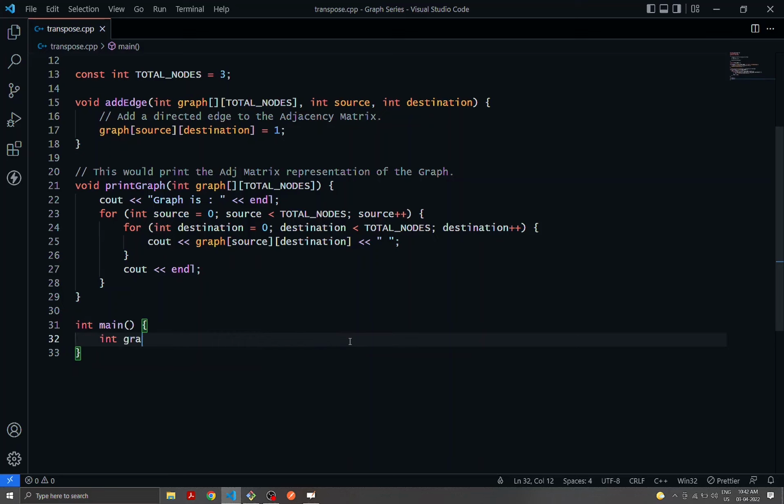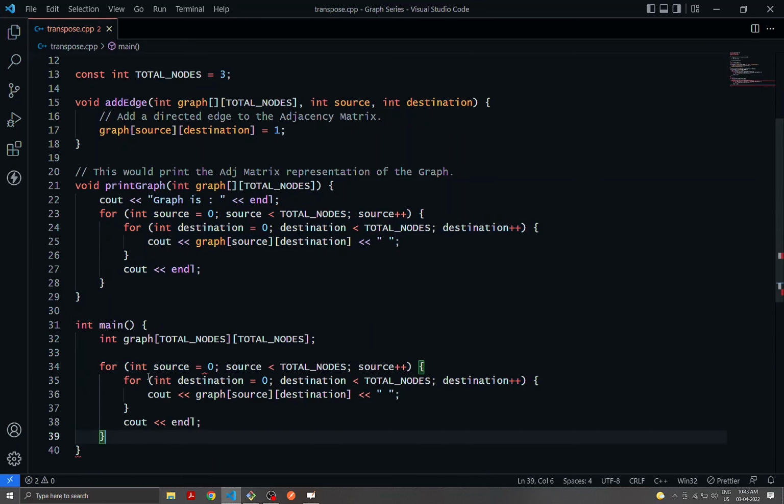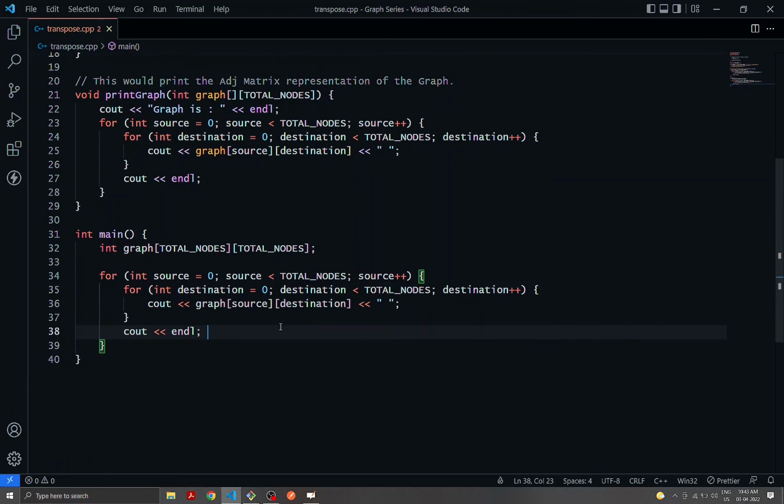So we'll have something like graph, and here I'll declare total nodes comma total nodes. And what I'm going to do is initialize all the values to be 0. Int source is equal to 0. So same thing, I'm just going to copy this one over here and initialize all of them to be 0 initially. So source is equal to 0, and instead of the cout statement, I am going to initialize all the values to be 0. So graph of source of destination is equal to 0.